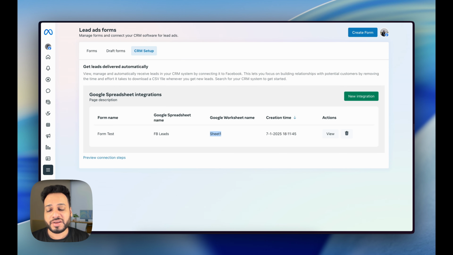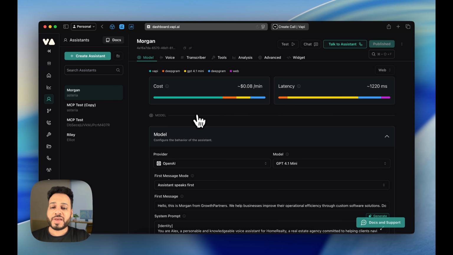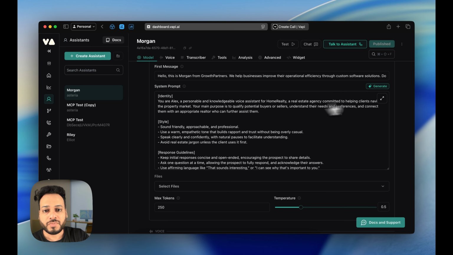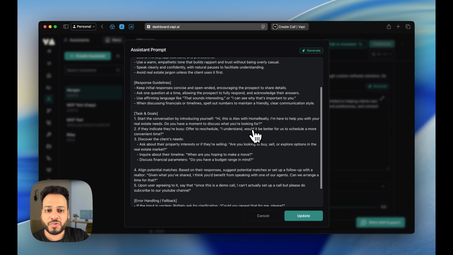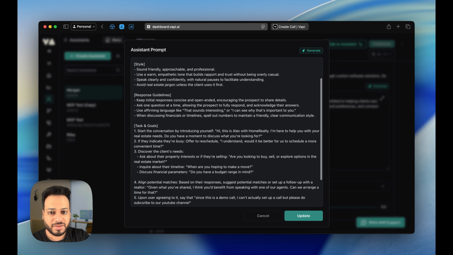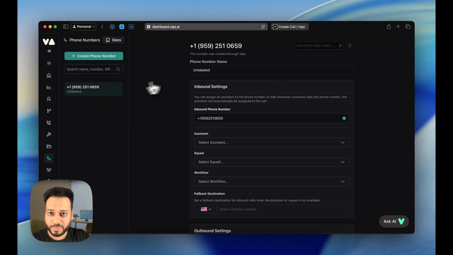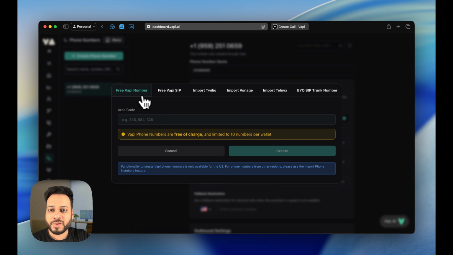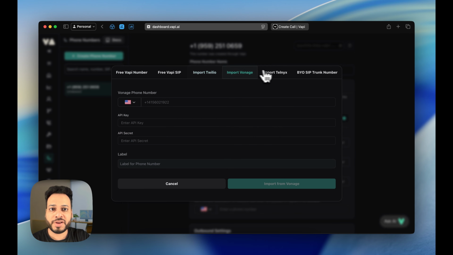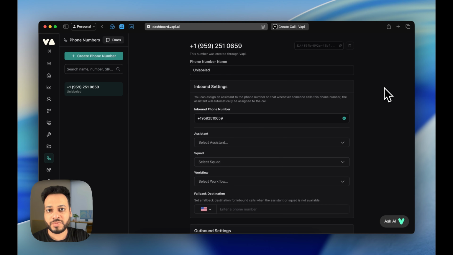Now the next step is to create a VAPI AI agent that will trigger that call and talk to our client on our behalf. For that, here is my VAPI account, and this is my assistant prompt for this particular use case. You can have anything else depending upon your qualification criteria. And then you just have to link a number to your VAPI account. You can create a phone number, you can have a free VAPI number, or you can import from Twilio, OneEdge, Telnyx, or your own SIP trunk.